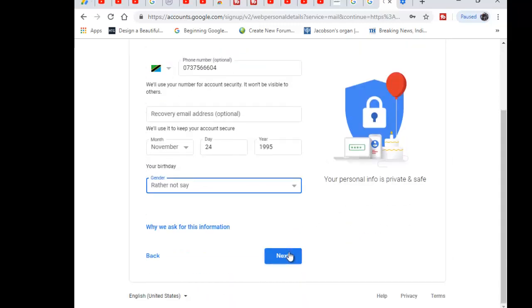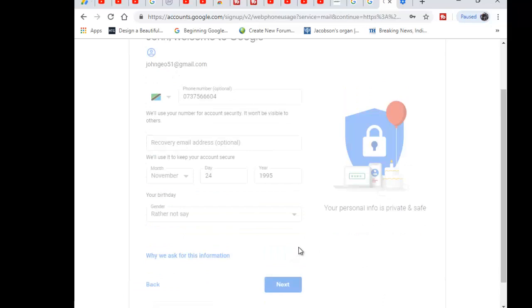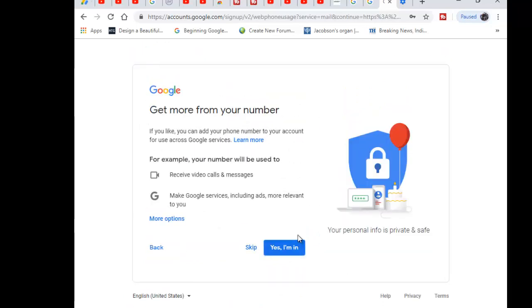Okay, let us go to the next step, like this one. Yes, get more from your number. If you like, you can add your phone number to your account for Google services. For example, your number will be used to receive video calls and messages, and make services more relevant to you. More detailed option, this one. Okay, yes, I'm in.